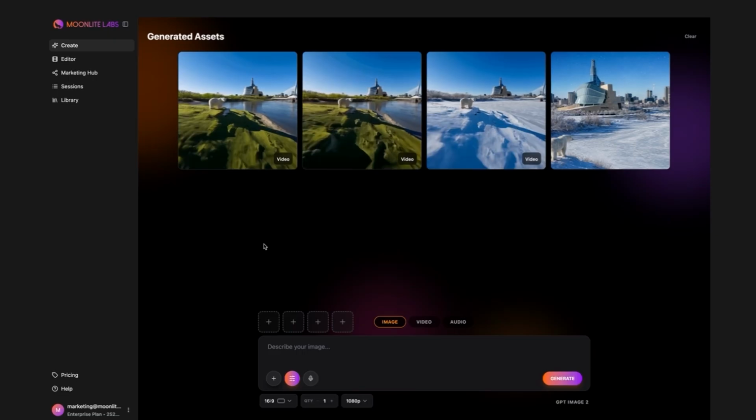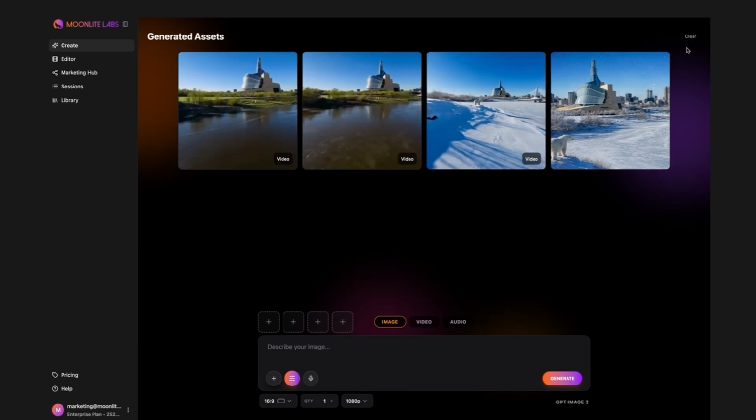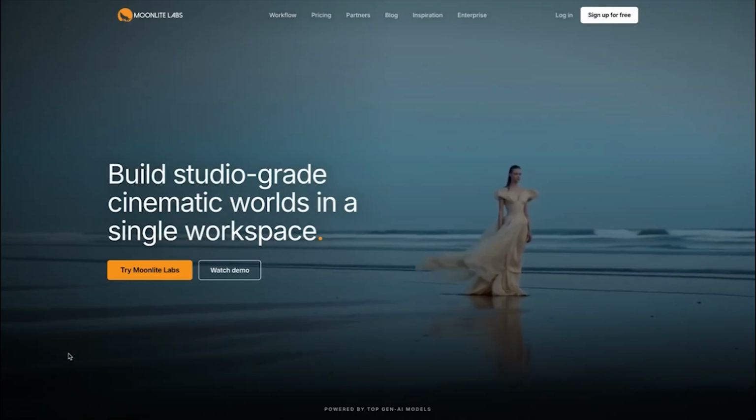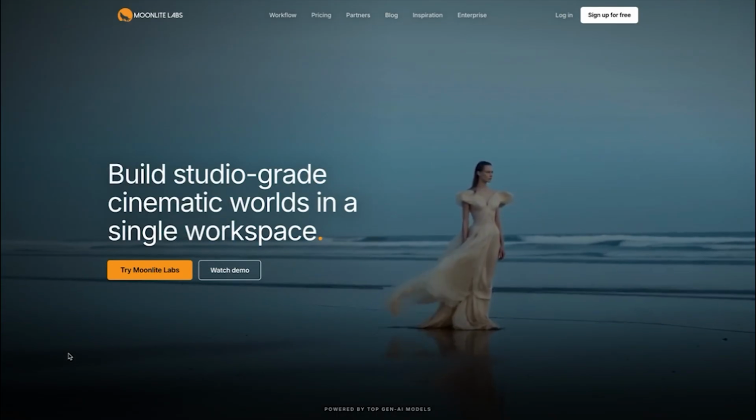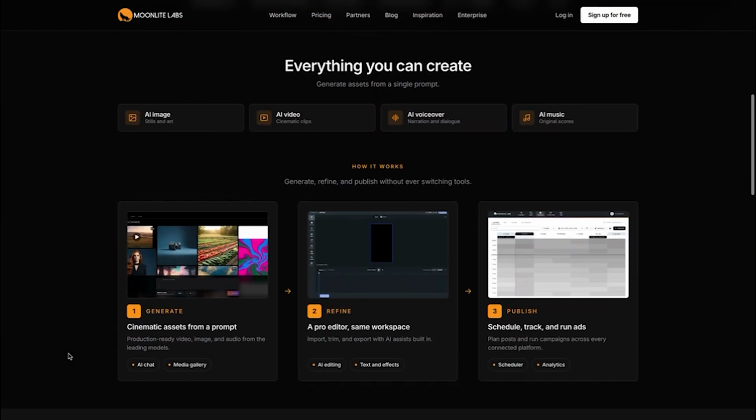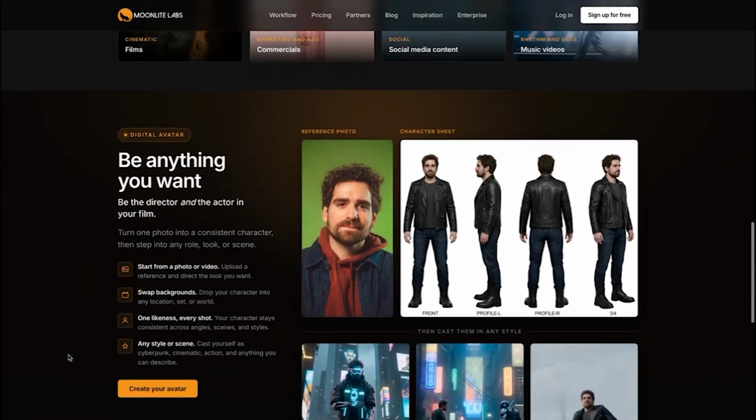And really, we've created an entire ecosystem for content creators and teams to be able to generate studio-grade multimedia content. You can create, you can edit, and you can share.